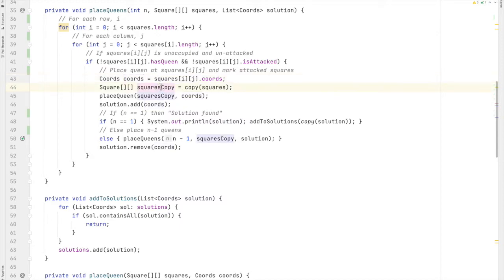We are also creating a copy of this squares variable. For that, we have written this copy function. What it does is it just basically creates a copy of this two-dimensional array. And we need this because the way Java works, when you call another method from this method, it actually passes the same object to that, and then that object can get modified in the called method.